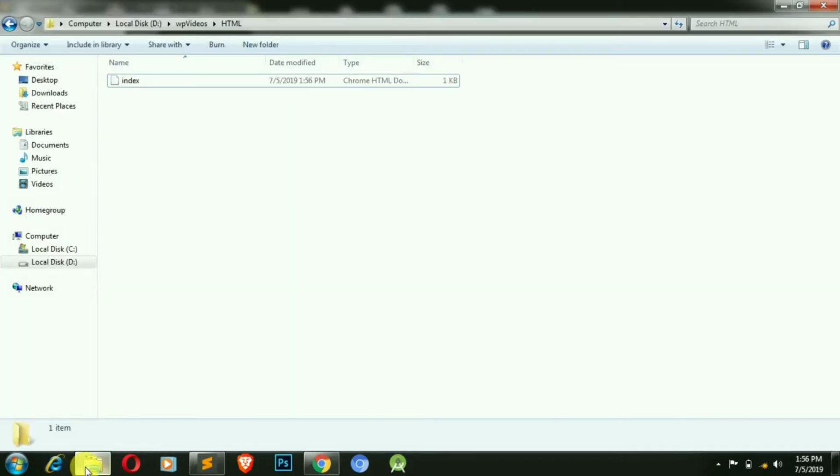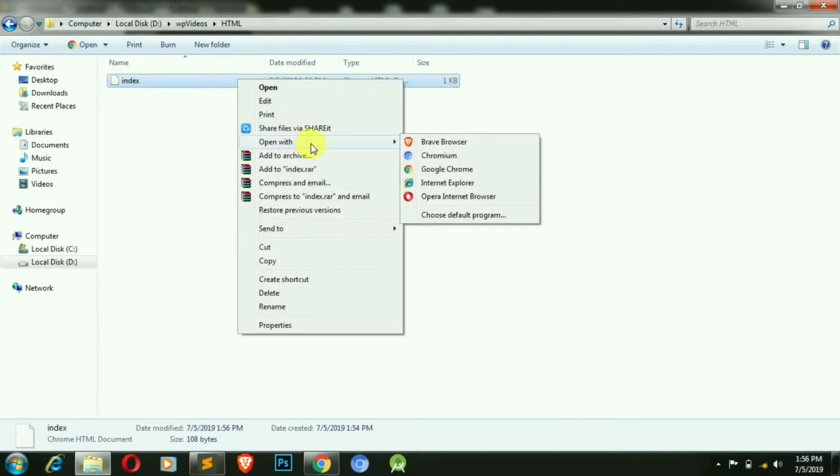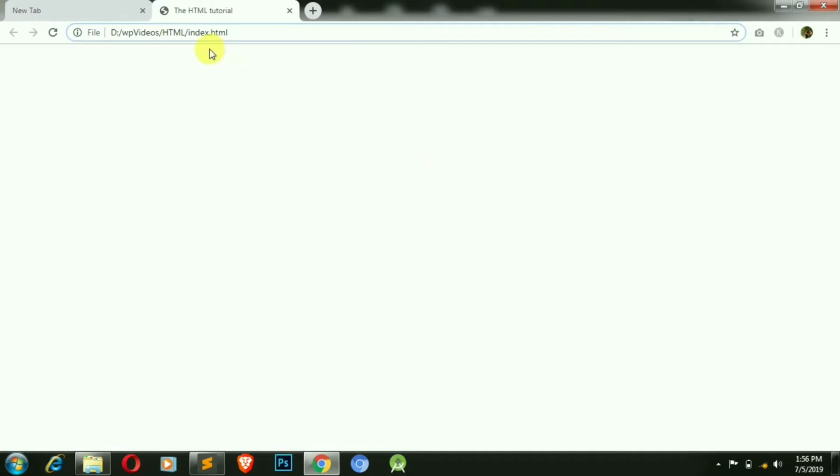Now we will open this file with a browser. Actually, I use the Chrome browser. You can use any browser which you prefer. So I will open it with the Chrome browser. Okay. Now you can see in the tab it is showing the title content, the HTML tutorial.